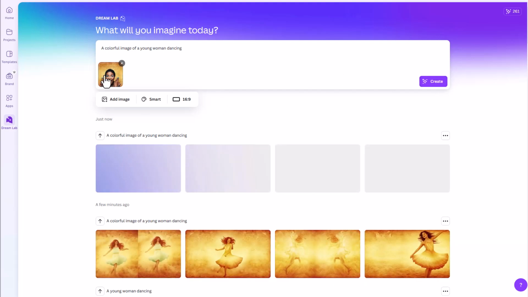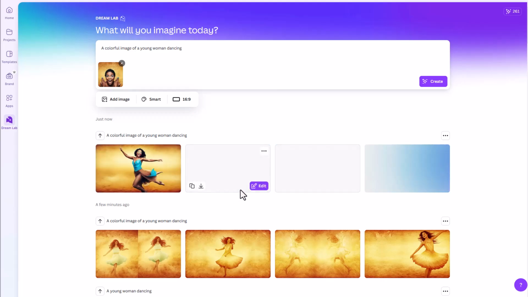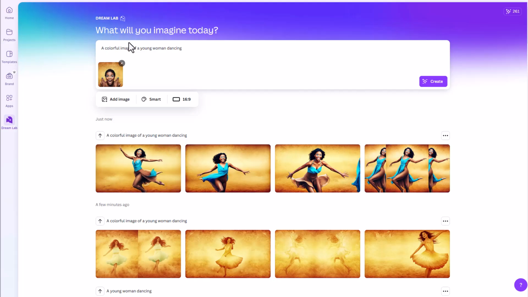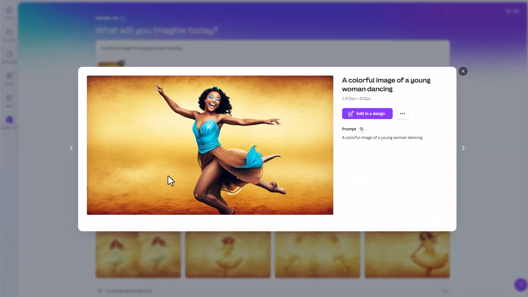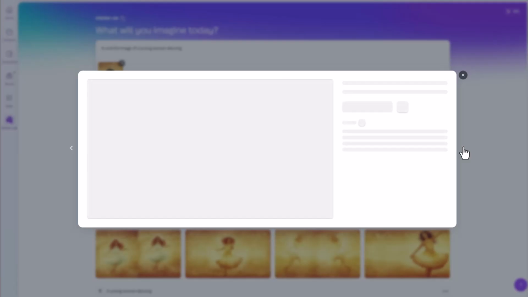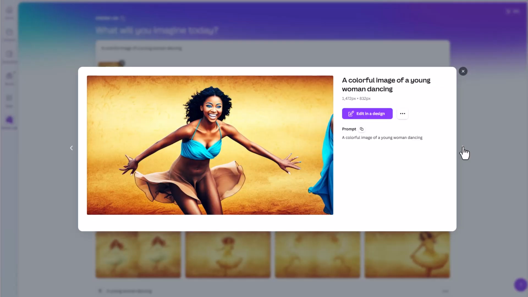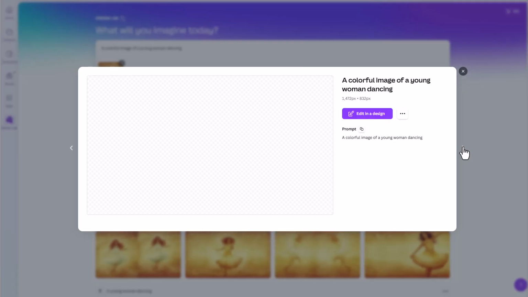Since now we have a subject that's not in that antique style, she's popping out in sort of a regular style against the background. Let's see what it does now with the reference images here. So now we see a colorful image of a young woman dancing. Now we see that we are able to get that, and we do have that paper texture in the background. So again, it's done a lot better.